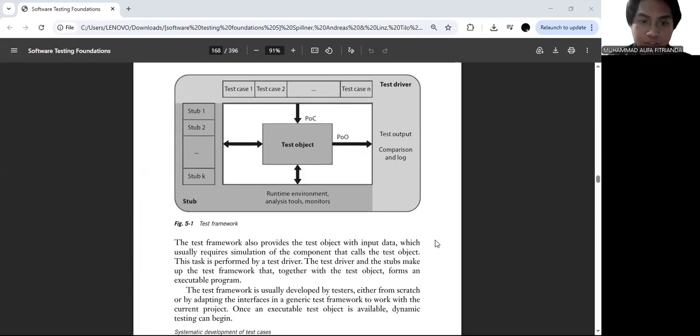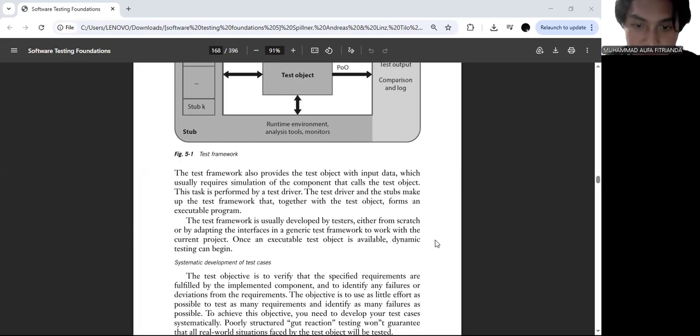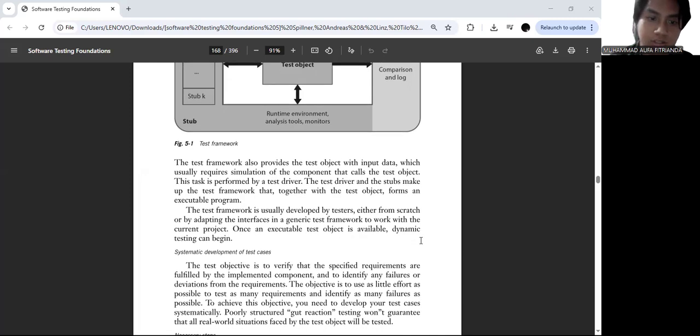Okay, there is the subject or test framework. The test framework also provides the test object with the input data, which usually requires simulation of the component that we call the test object. This task is performed by a test driver. The test driver and the stubs make up the test framework that, together with the test object, form an executable program. The test framework is usually developed by a tester, either from scratch or by adapting the interface in a generic test framework to work with the current project.